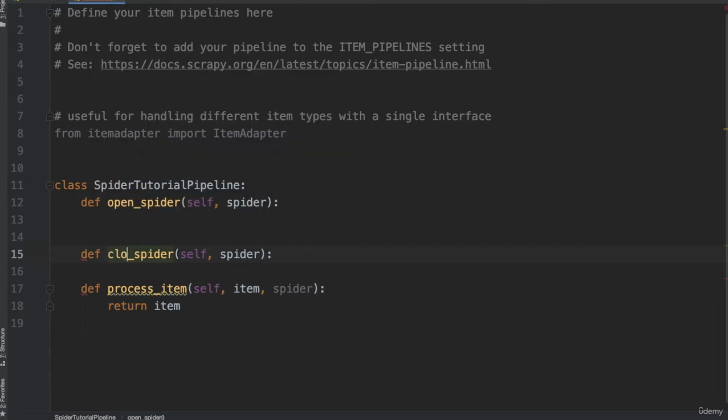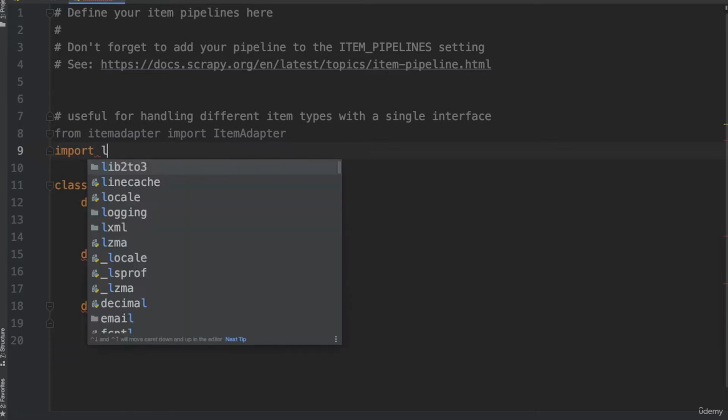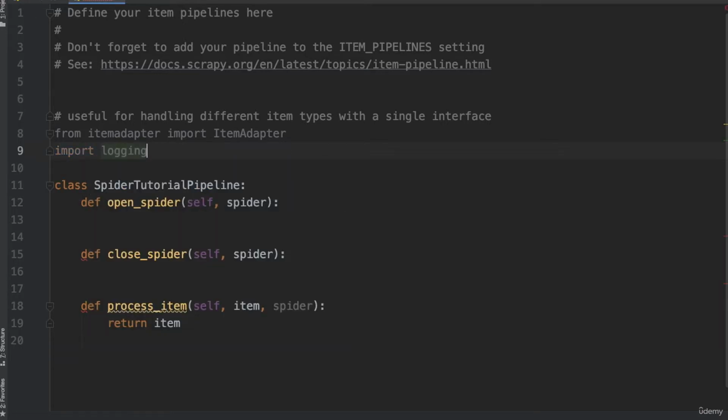I'm going to duplicate this function and then edit it. So I define close_spider. Like the open_spider, it has the self and spider arguments, but in this case the function will be called when a spider finishes the scraping process. Now, to show you these two functions in action, I'm going to import the built-in logging module.